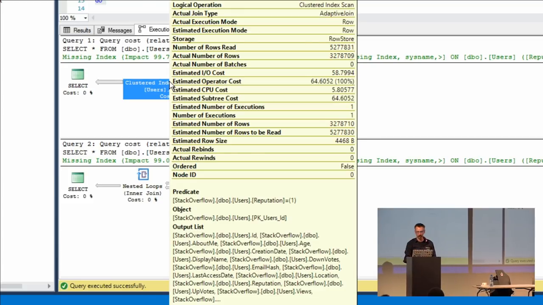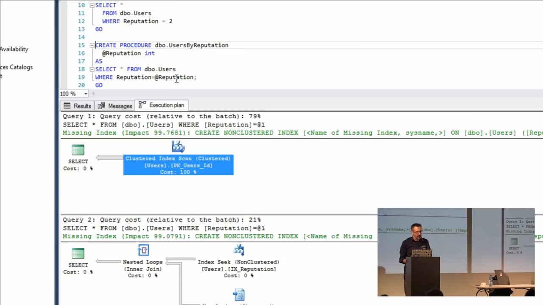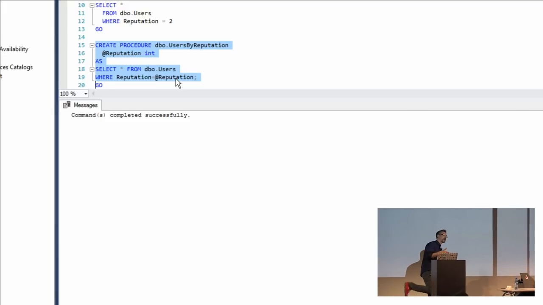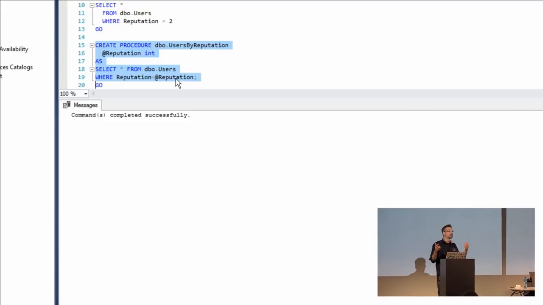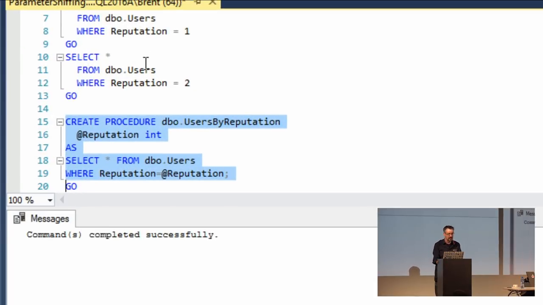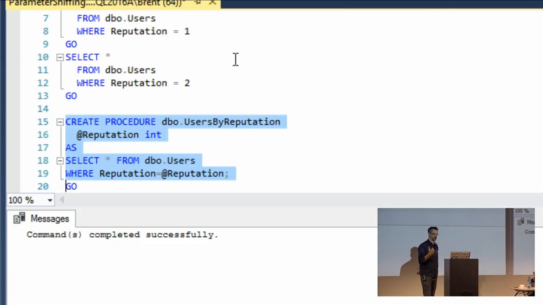So far, so good. Now let's switch over and make this thing a stored procedure. And I don't want you to think that a stored procedure is the only time parameter sniffing happens. You can get parameter sniffing in lots of different scenarios. That stored procedure has the same exact T-SQL that I had before. I have just put that select statement inside a stored proc.